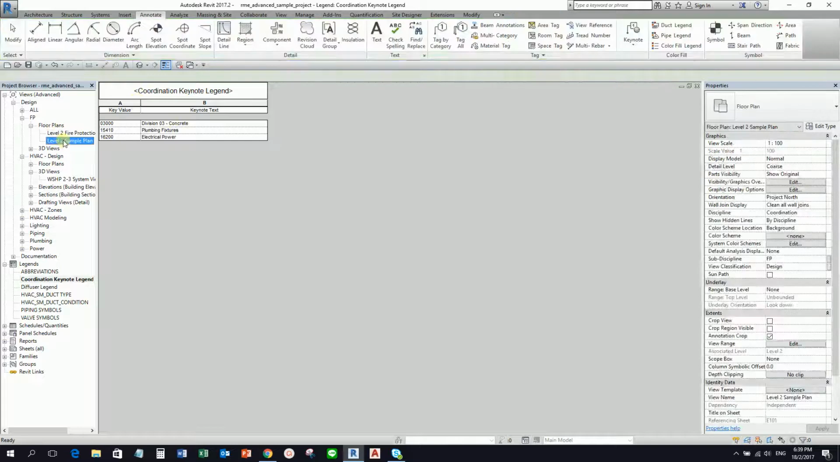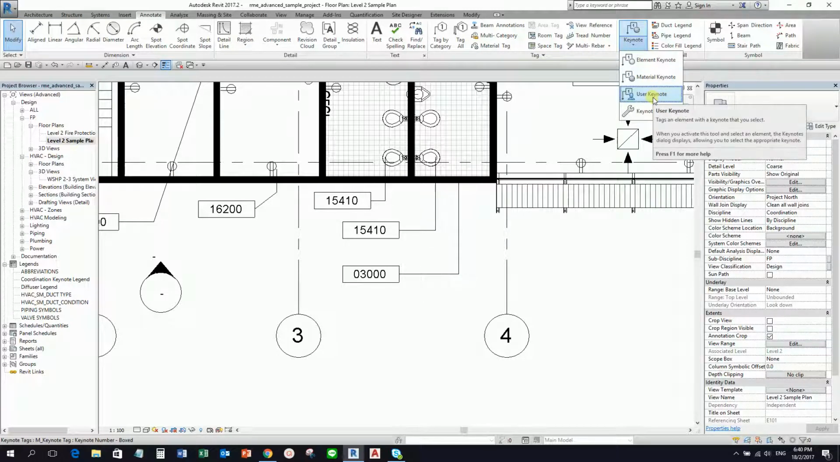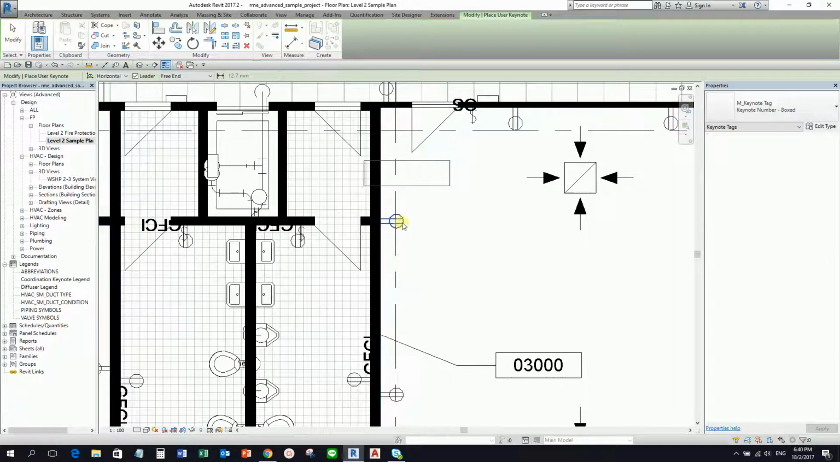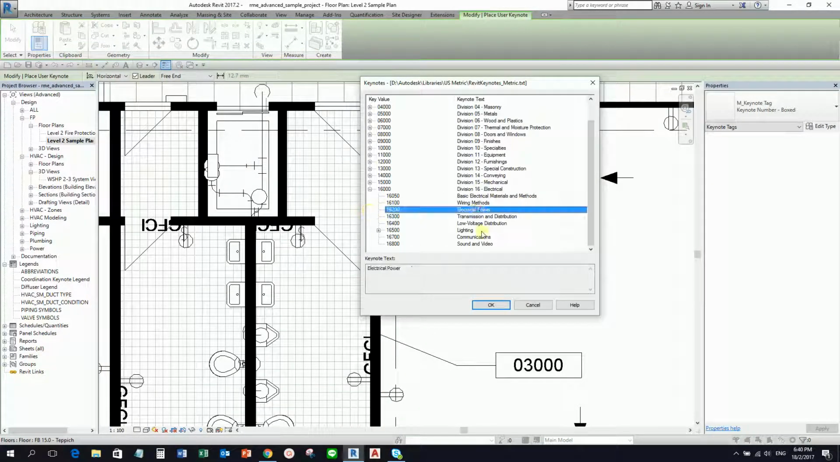Now I'm going back to my sample plan, and I'm going to show you the third type. The third type is your user keynote. This option provides a way to use commonly used notes or phrases to address documentation issues. These additional user notes must be added to the provided keynote text file or included in one that you create. So let's say I select the user keynote. I'm going to place a user keynote here. Place one here. Say that's my electrical.